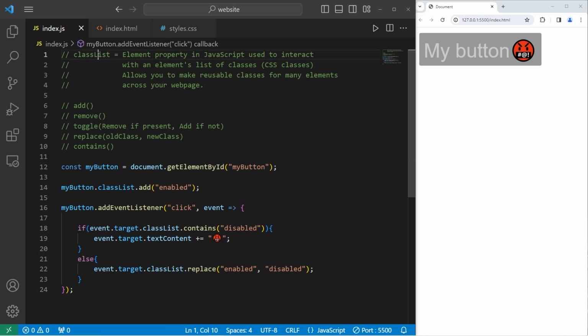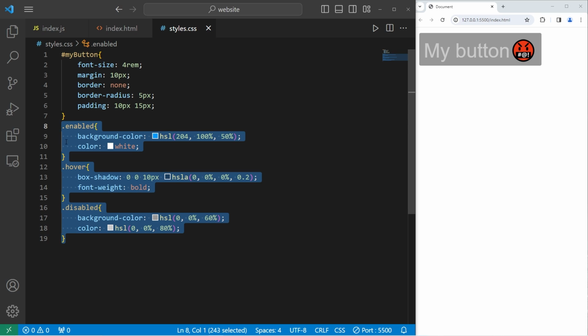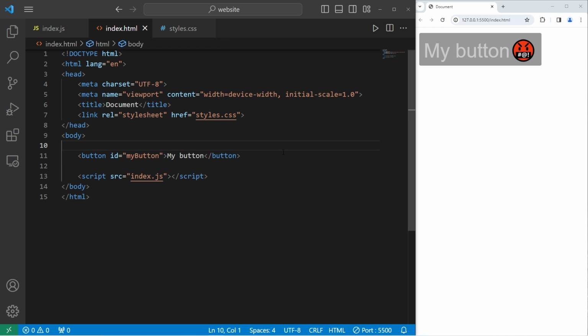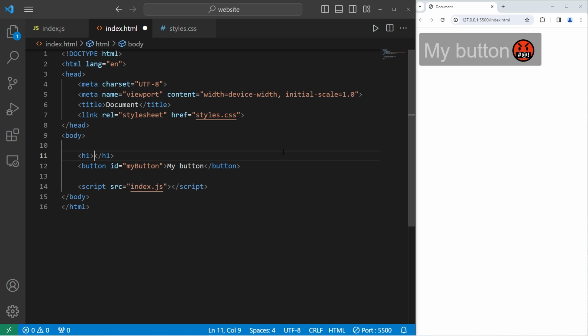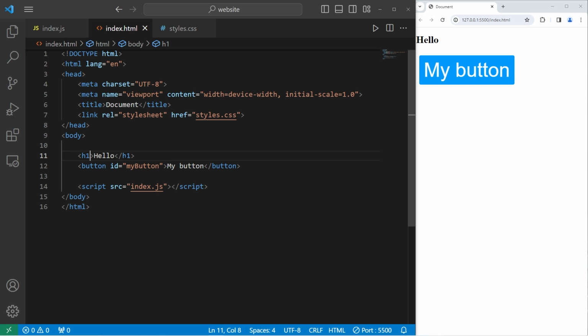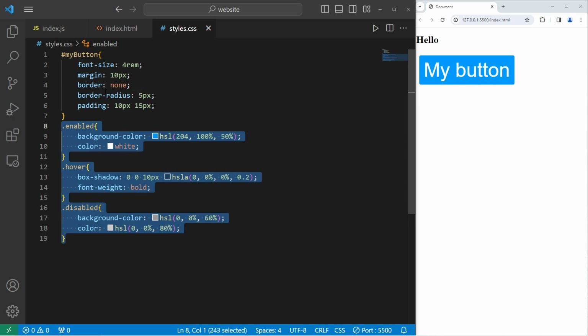Now, the nice thing about using class lists, HTML elements have a class list property. We can reuse CSS classes amongst many HTML elements. We'll create an h1 element now. The text of this element will be hello. I will give this element a unique ID of my h1. I'll increase the font size so we can see it.